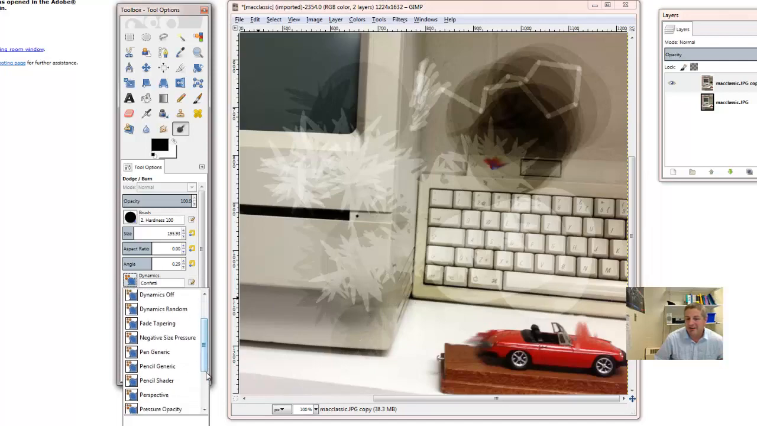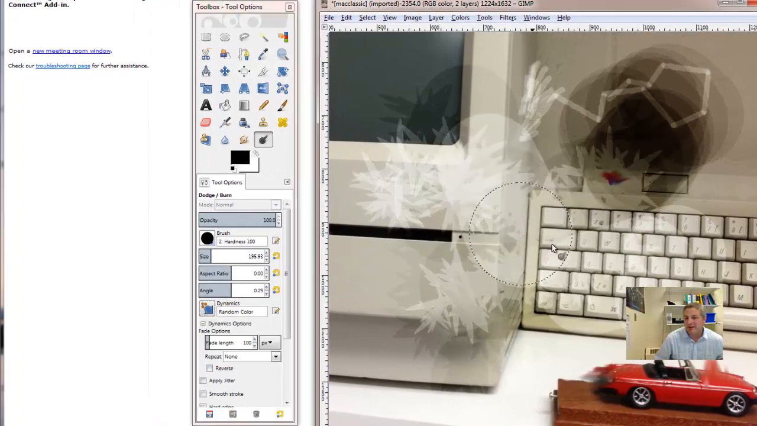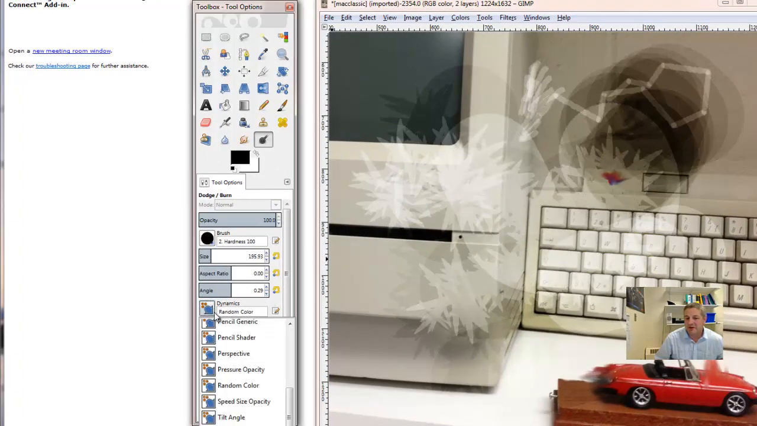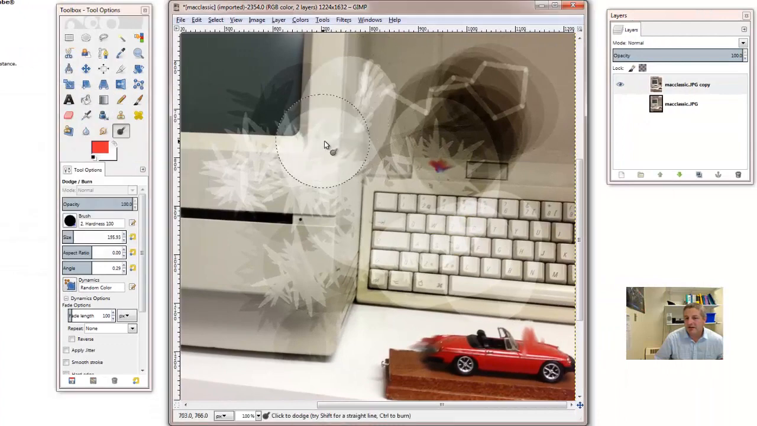A random color here. That won't make much of a difference because we're not using colors. But if I wanted to choose a color, I could, well, I'd have to paint with that color. Yeah, that doesn't work. So disregard that part. But in any event, perspective. So you see how perspective works here? It's kind of drawing it different ways. So I'm dodging and I'm burning.